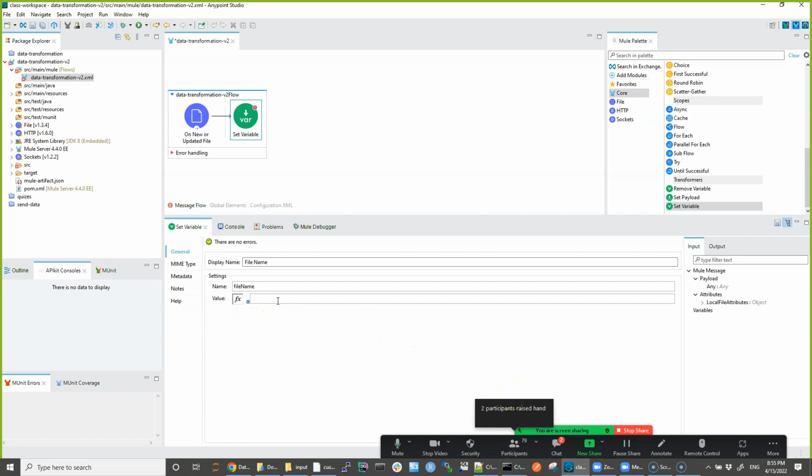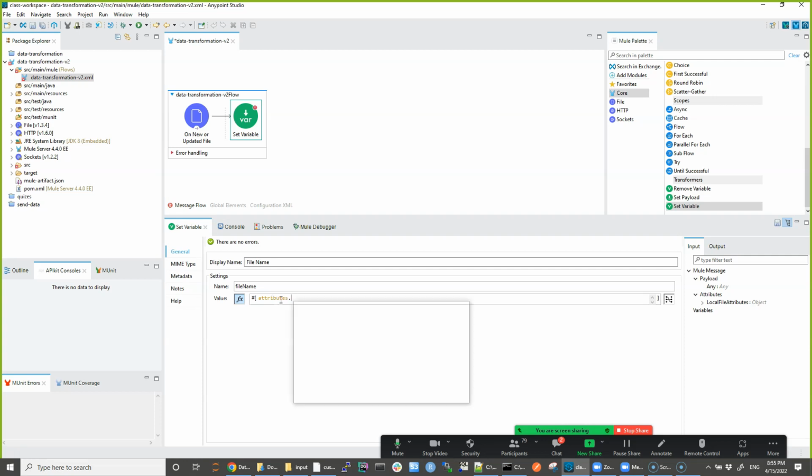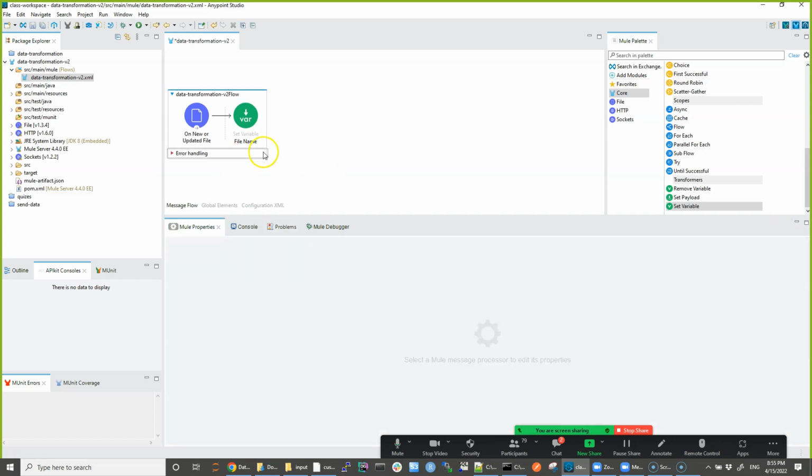Okay, so let me put the file name here, and then I will take questions. So click this fx. In here, the file name, I access it as attributes.file name. You see, when I do attributes dot, it tells me the different options I have. So I see file name here, just double click it. So we have created this variable, file name.